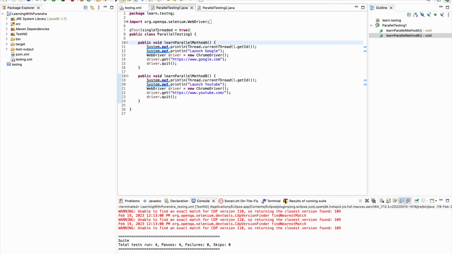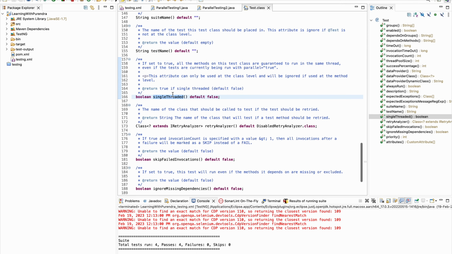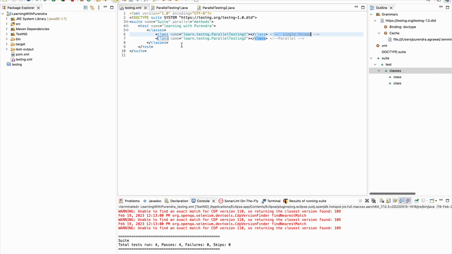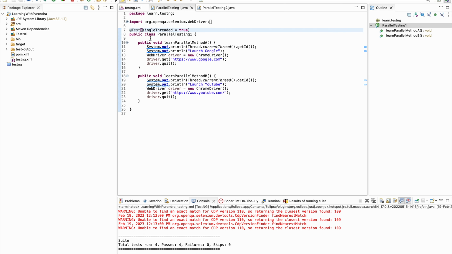Now let me show you what the default behavior of single threaded is. The default behavior of single threaded is false. By default it is false, and we have changed it to true. Now let me run this and see how the output becomes different after using the single threaded attribute.